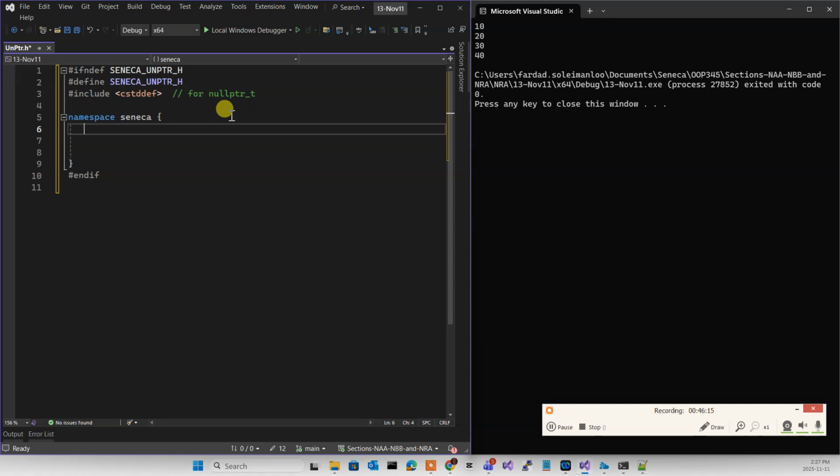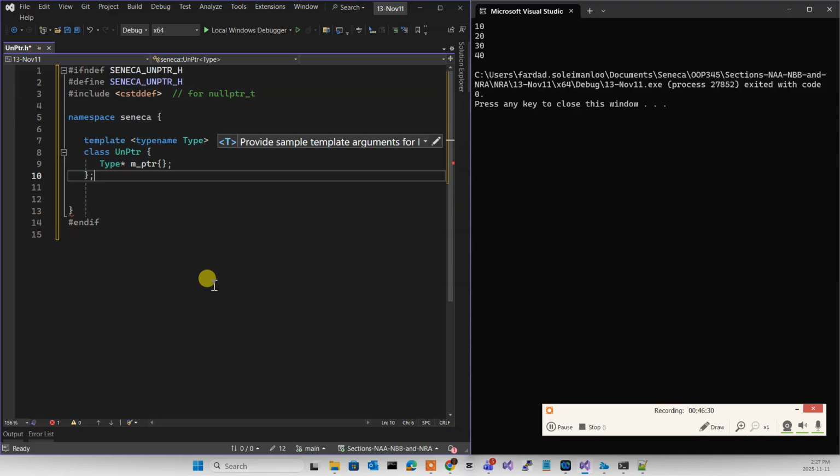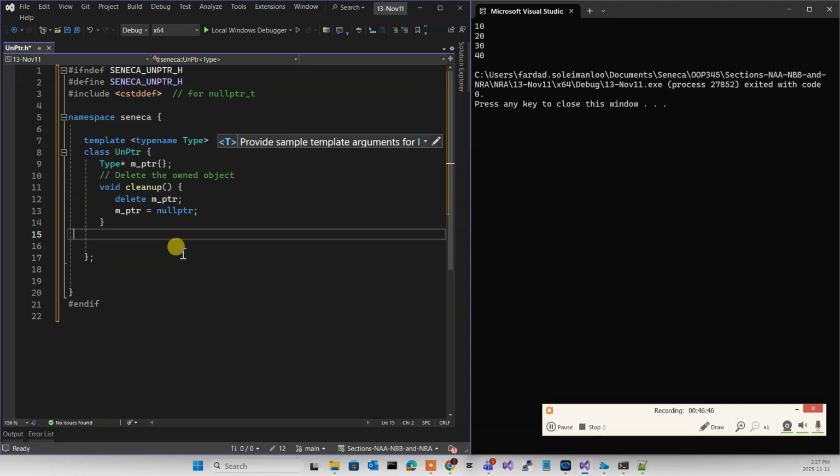Well, of course, I'm going to create a template, and the template that I create, obviously, is going to have template type, and I have the class over there. Obviously, I need to manage a pointer, so there is no problem with that. And I need to be able to delete this pointer when the time comes. So for that, I create a private method called cleanup that cleans the pointer when the time comes. Okay, so those are the two things that I started.